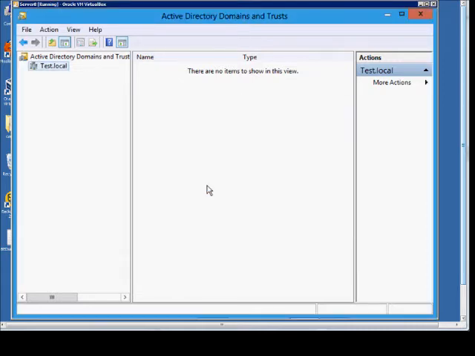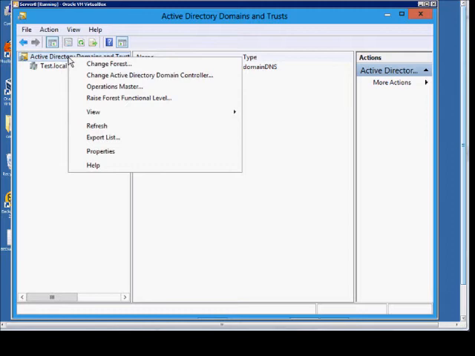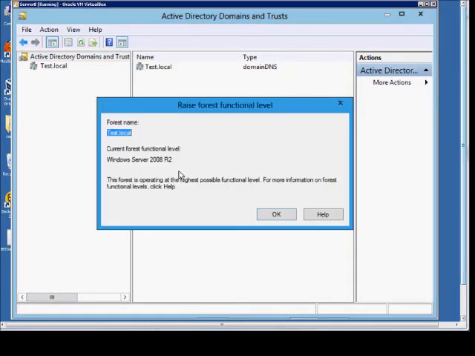If you want to view or raise the forest level, go up one level to Active Directory Domains and Trusts, right click, and choose Raise Forest Functional Level. And again, the highest level you could be at is 2008 R2. If this was not at the highest level, you would see a button saying to raise the level. And when you're done, just click OK.